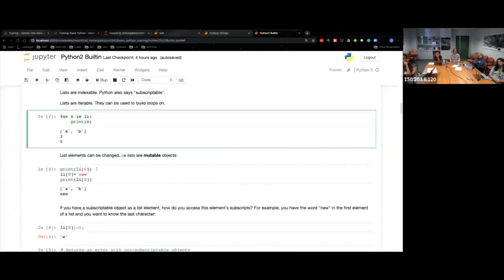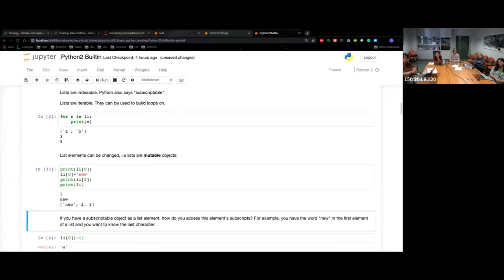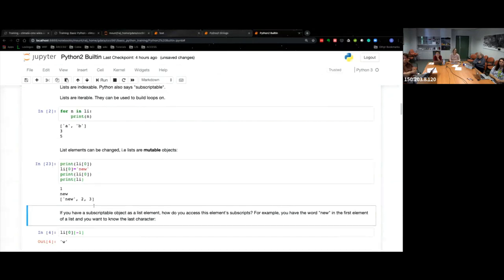And finally, the list elements can be changed. You see my list, my first element for the moment is this list AB. I can say I want my first element to be the string new, and it works. It doesn't give me an error or anything. So now my list is new, 2, 3. It's a different object type, anything. You can change it as you want.